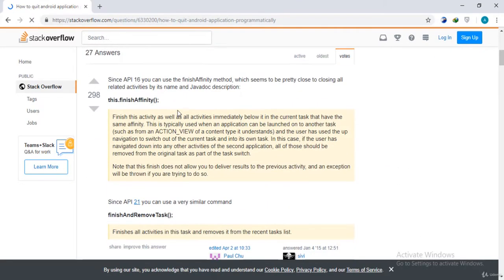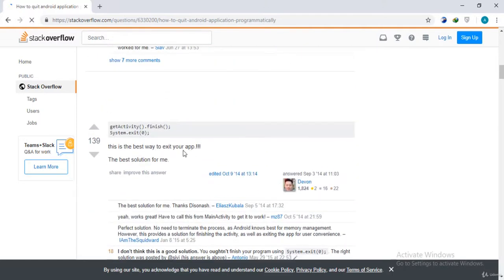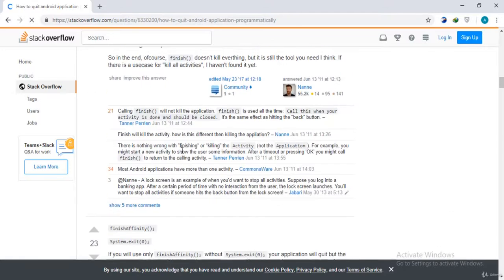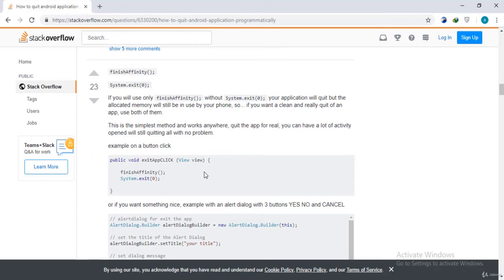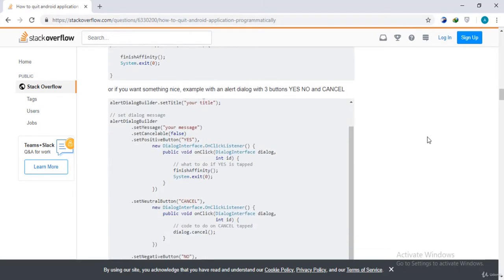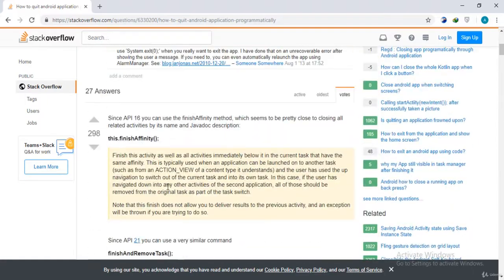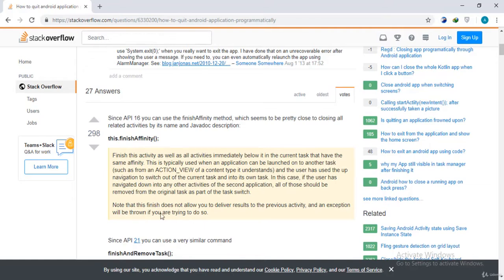So let's go directly to the answers. And we have it right here. We have some other answers, and it's something like we have to use finish, something called on or finish. So, ladies and gentlemen, we are gonna go back to the first answer here. Since API 16, you can use the finishAffinity method, which seems to be pretty close to closing related activities, but the same system.